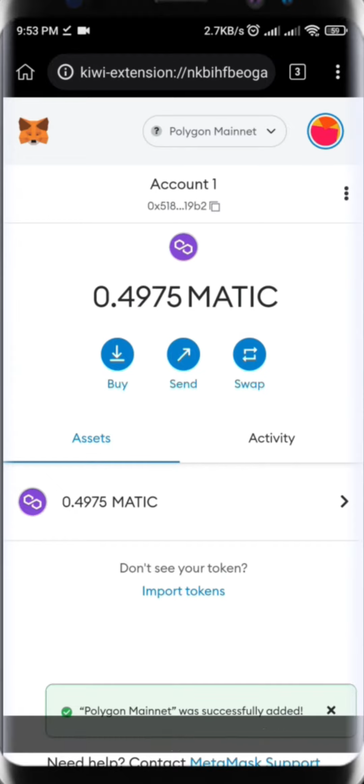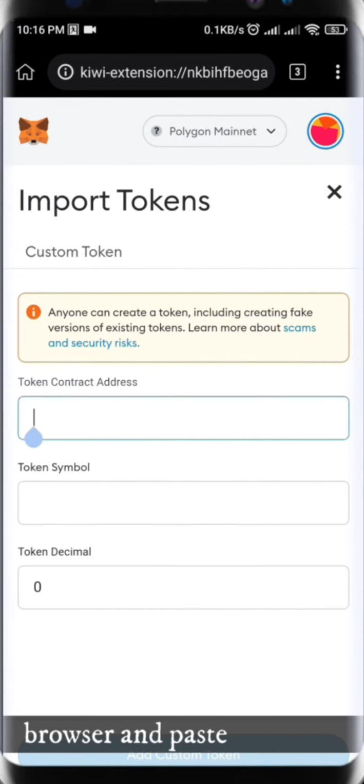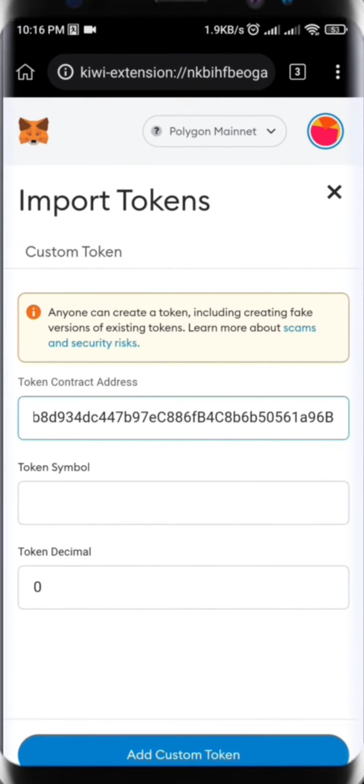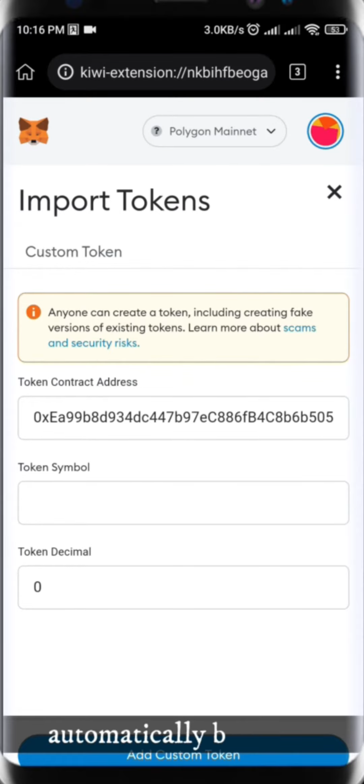After adding the network, the next thing we do is import tokens. Click the highlighted import tokens on the lower part of the browser and paste the token contract address of ZENY. The other fields will automatically be filled.